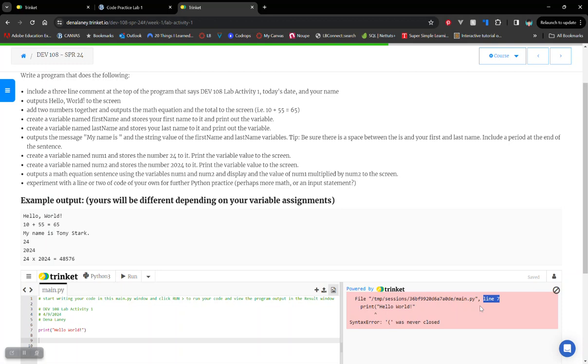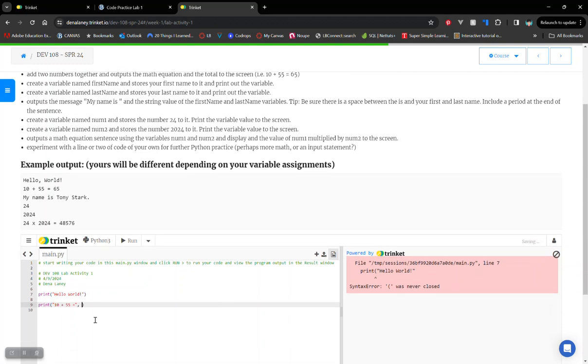Okay, add two numbers together and output the math equation and the total to the screen. So let's do that. I'm going to say 10 plus 55 equals, and then I'm going to put a comma. That comma is basically concatenation, and 10 plus 55 is a string, and then this is going to be a calculation here. So I'm going to put 10 plus 55. This will actually interpret 10 plus 55. And then I'm going to click run and make sure that looks good.